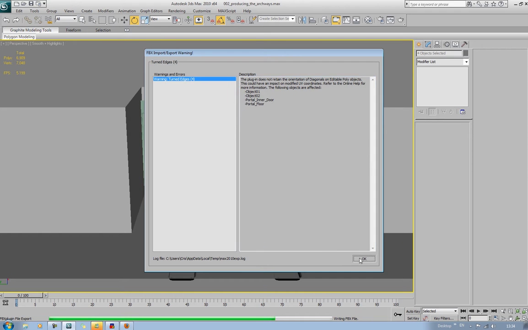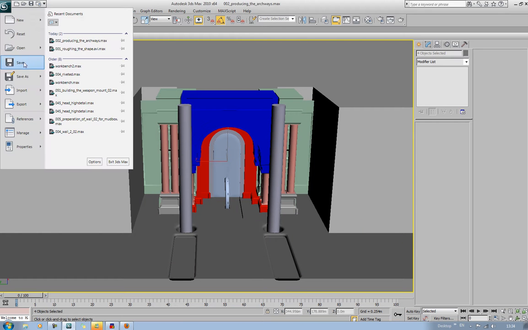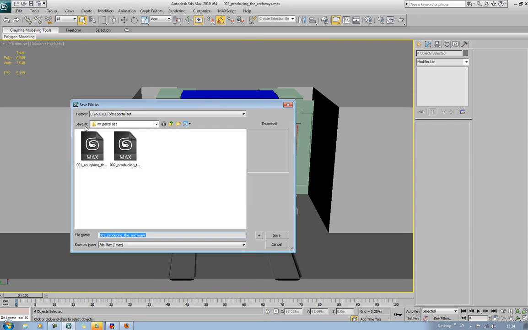There we go. And I'm going to save this as 03 surrounds and application of base materials. Hit return and we're done. See you in the next part. Or at least I will whenever you load it up.